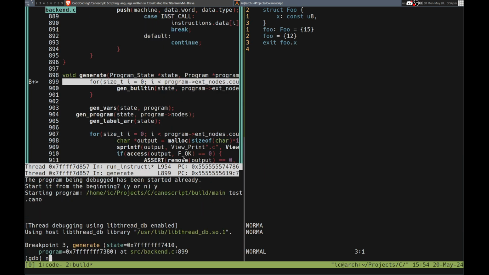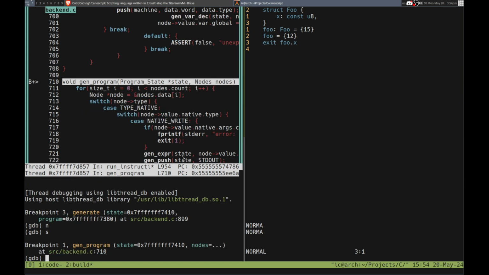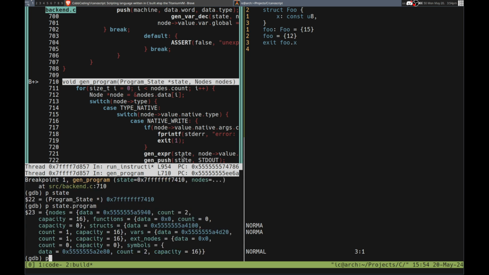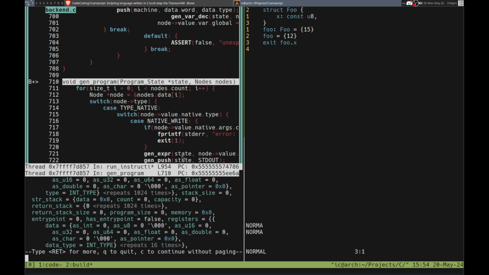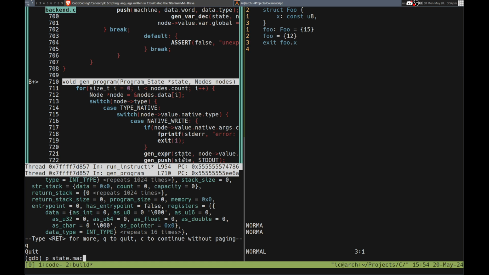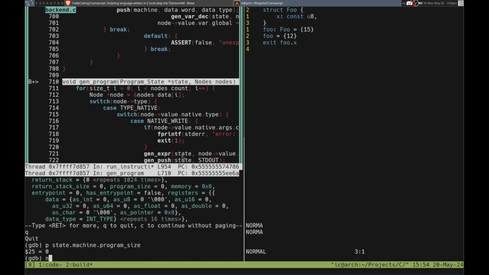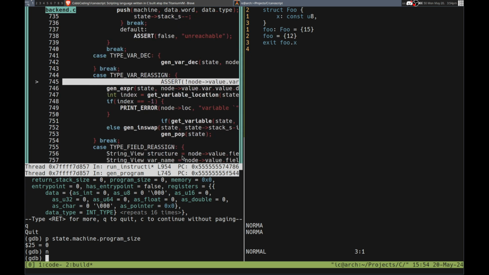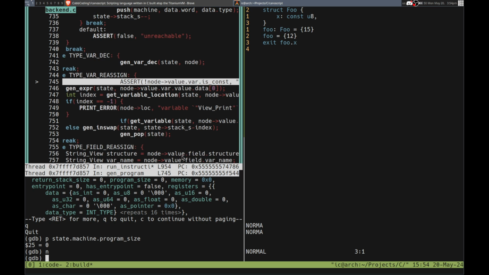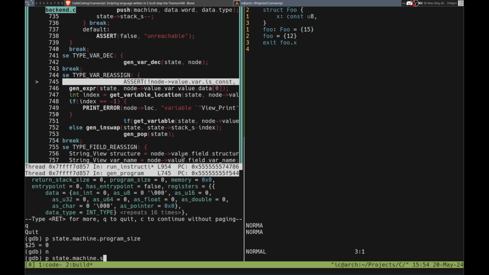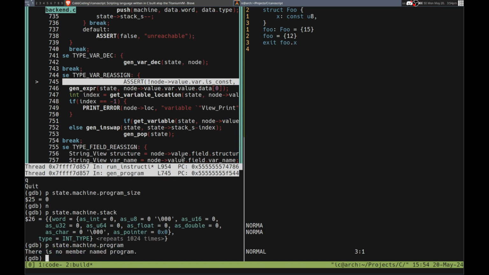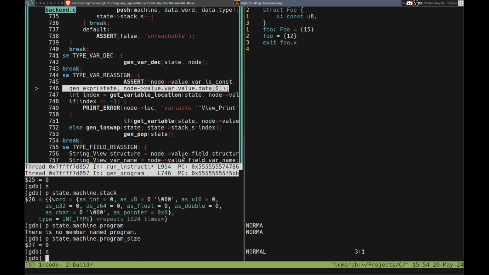Let's run it again. Yes. Step into here, and do I have state dot program? Do I have that? And state dot machine. Yeah. Okay. Print state dot machine dot program size is currently 0. Do not like append it to that. Dot machine dot program size. It's still 0, so that's interesting.